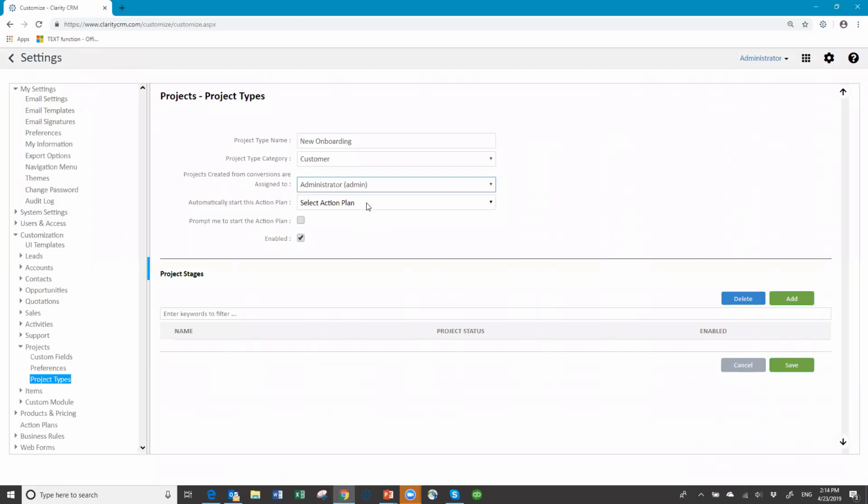Now, obviously, before we would create the project type, we should create the action plan, but I wanted to create the project type first, so you understood that. But you can create an action plan, which is a list of your activities that you will do during the project, and then you can assign it. We'll do that later. When you open a new project, you can have the system prompt you to start the action plan. So it just confirms, yes, I want to assign this action plan, because you don't have to assign it. Or if you don't select this, it will automatically apply the action plan when a new project is created. And then enabled simply means that this project type is enabled and active in the system.